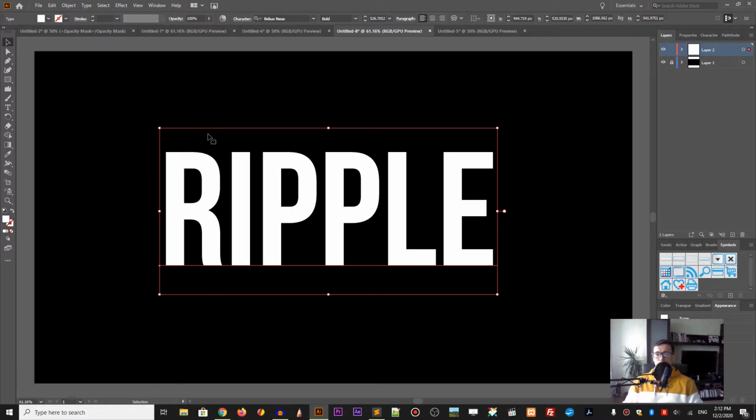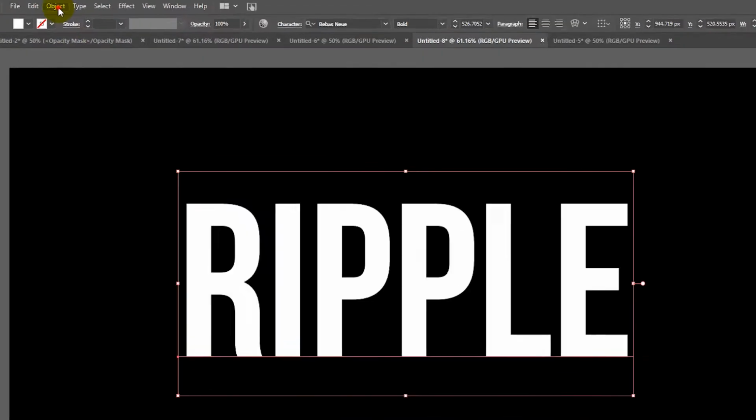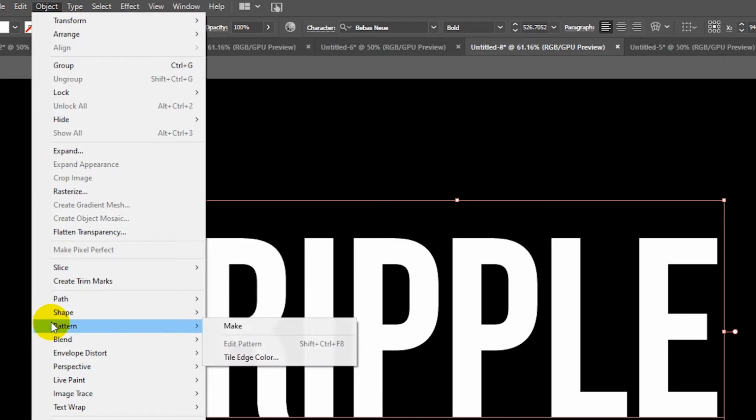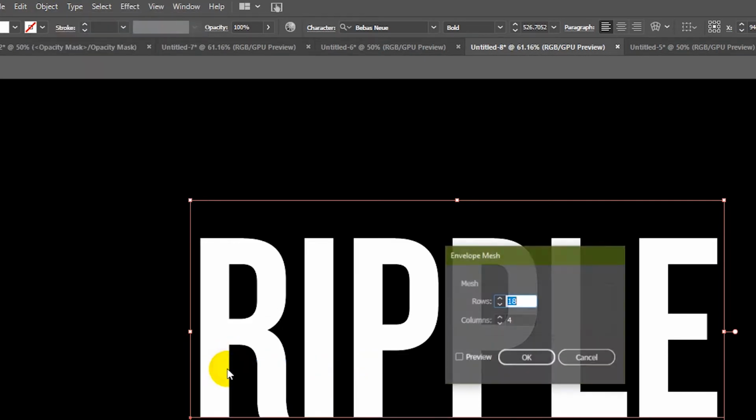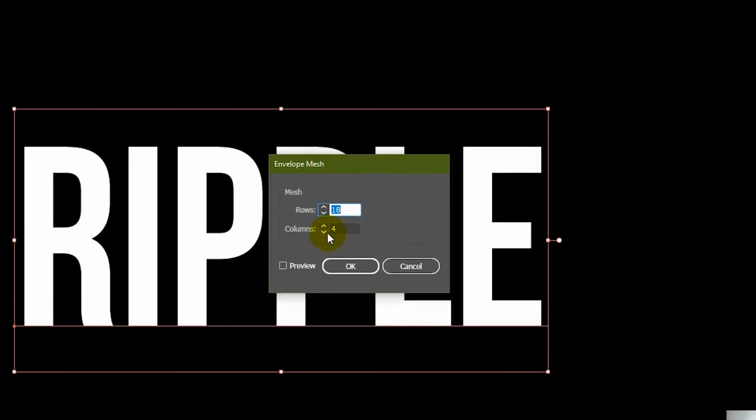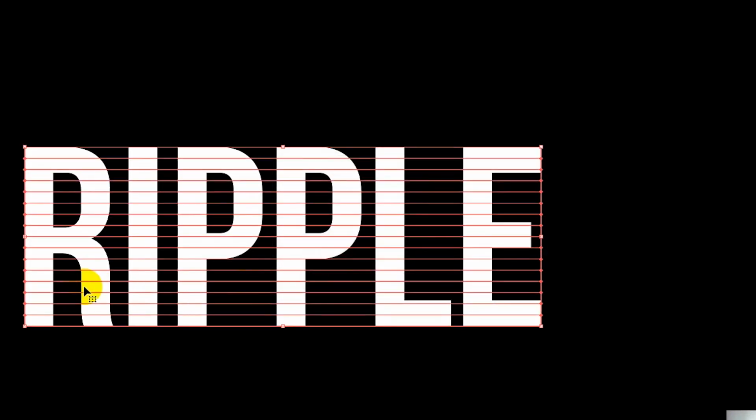So let's go to Envelope Distort. You need to go to Object, then Envelope Distort, and then Make with Mesh. And here we need to reduce the number of columns to only one column and provide the rows depending on the size of your text and the ripple effect that you want to get. So let me show you the general idea with 16 rows. What would it take to create this effect?